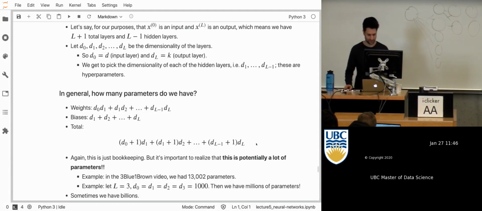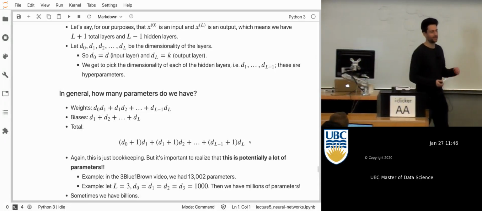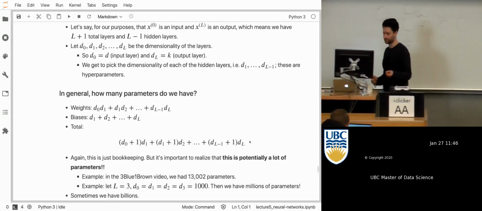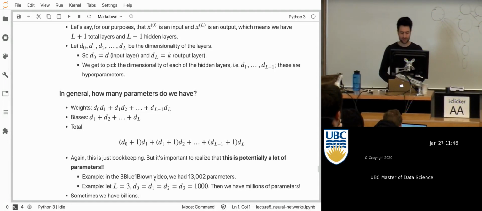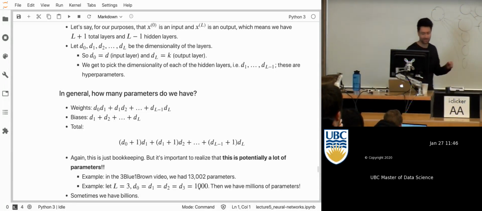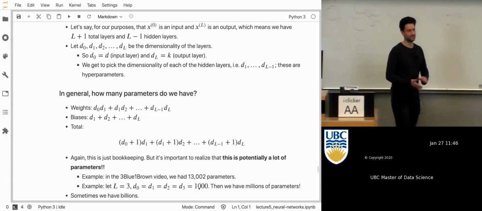I think it is useful for you to look at this at some point and make sure you understand it. And then I also think it is useful for you to look at this and realize, wow, I could get a lot of parameters here. So in that 3 Blue 1 Brown video, there were around 13,000 parameters. But here, for example, if we have all the different layers of size 1,000, then we have millions of parameters. Sometimes we can have billions of parameters.